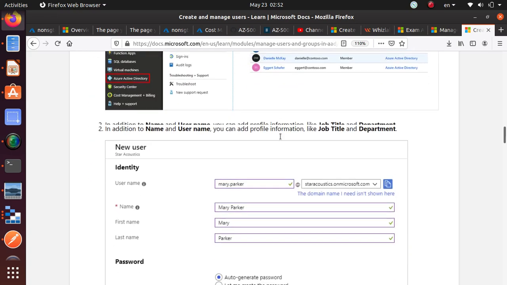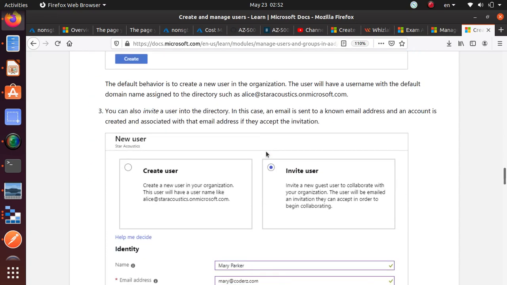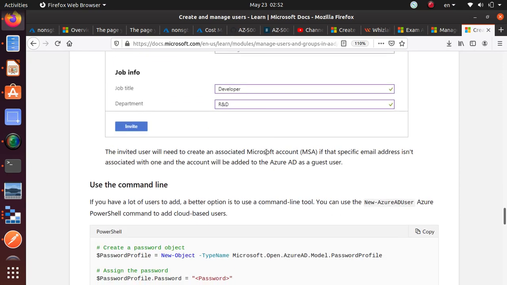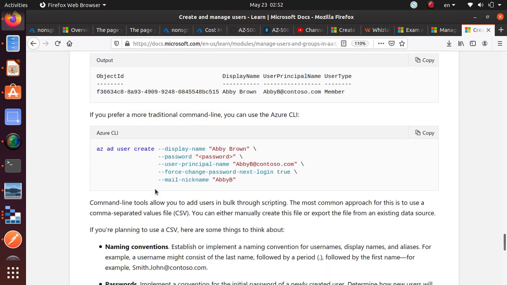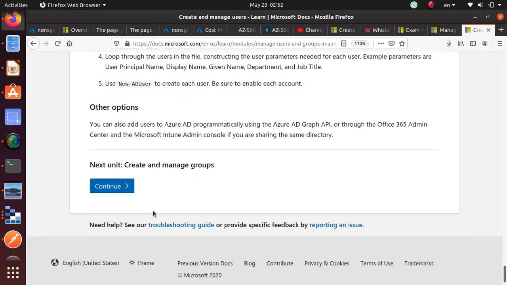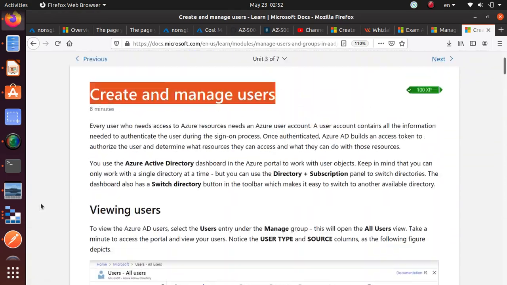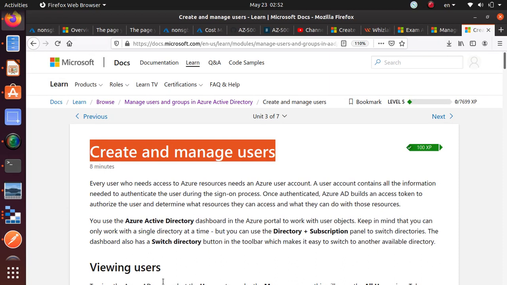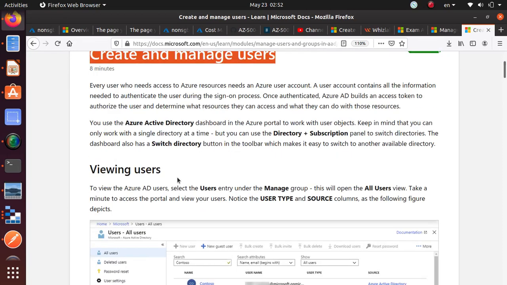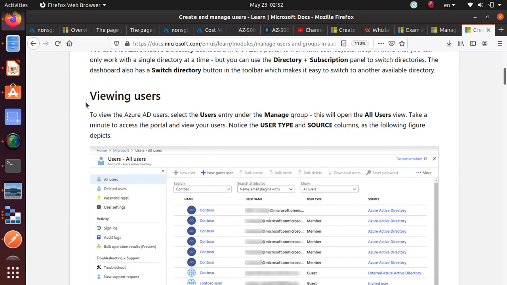What do you need to do? Mostly a little bit of command line to do stuff. So I'm going to try to follow the instructions and see if we can do this exercise together. So first of all, viewing users, that's a pretty easy task.